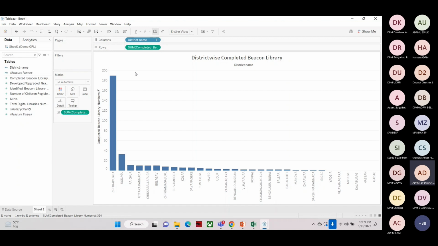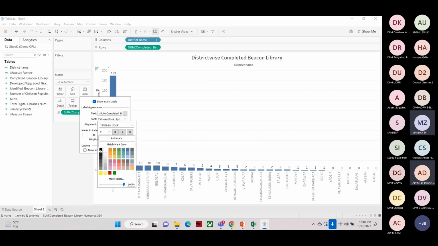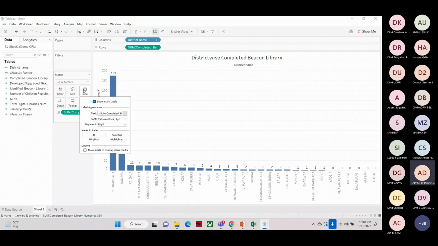Why is the label not coming? Because we have made that thing white color. Again, now this can be placed center or at the bottom. Then here again, this will come.